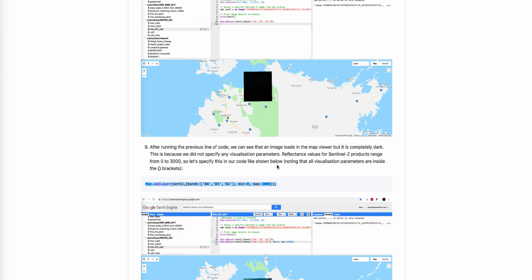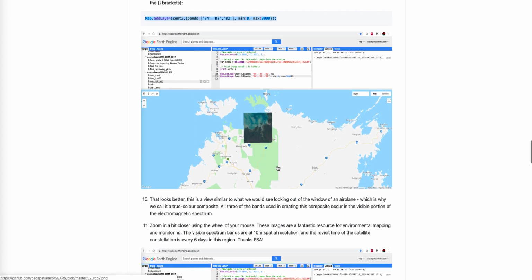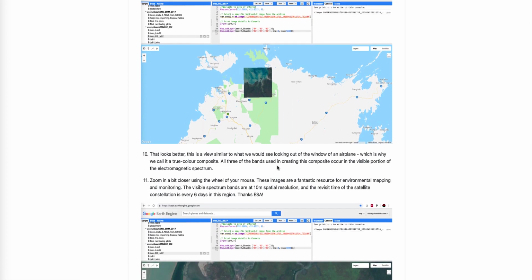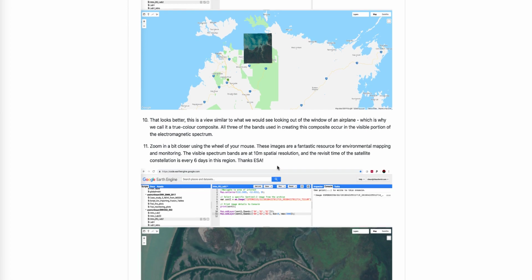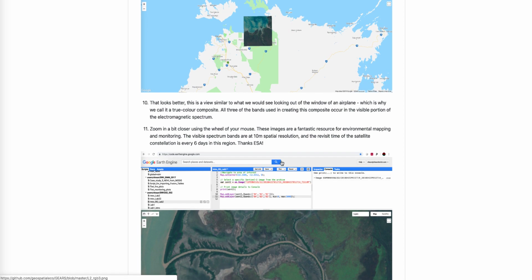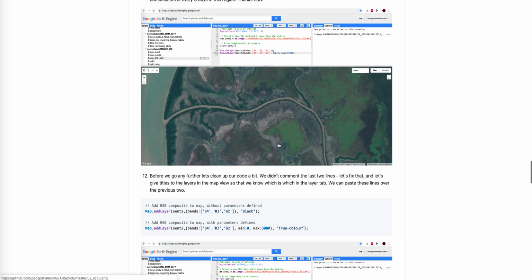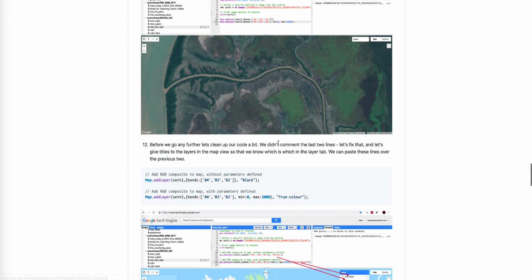Okay, that's great, but that's sort of typical of what we would see looking out the window of an airplane. But what about looking at some features that we can't see with our own eyes? Let's go down to step 12.